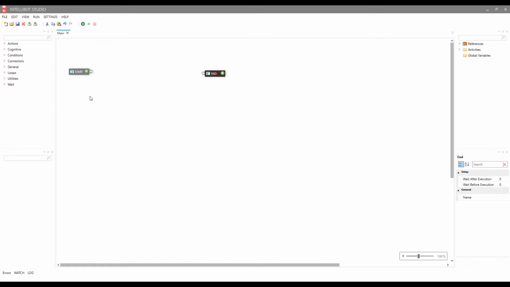This area is called the workflow design surface. It has two default components called start and end. These components cannot be deleted. We do all the automation design work in this area.